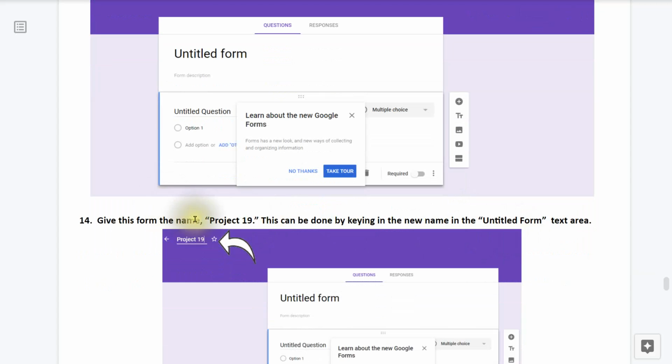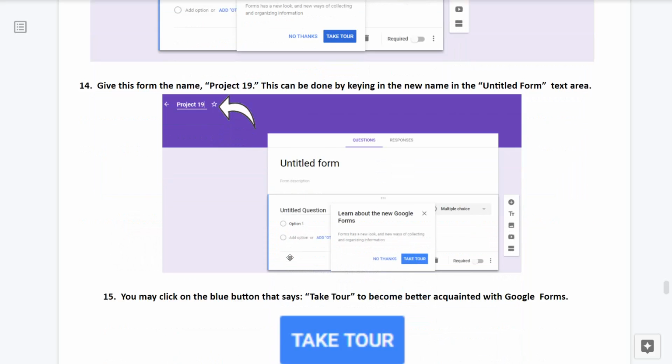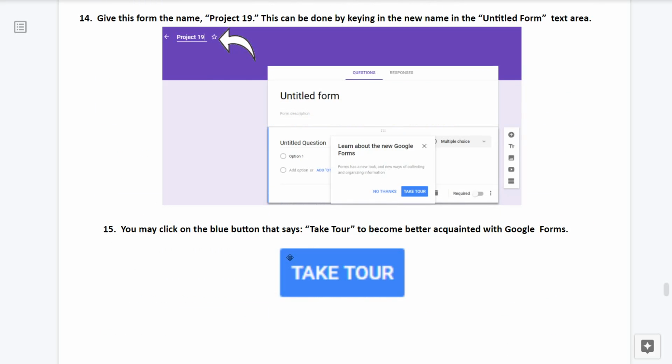14. Give this form the name Project 19. Now this can be done by keying in the new name where it says Untitled Form, as you see I have done here. 15. You may click on the blue button that says Take a Tour to become better acquainted with Google Forms if you wish to.